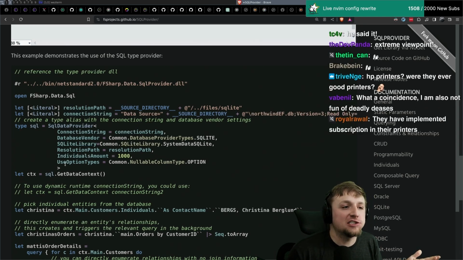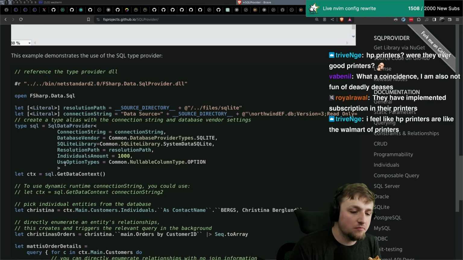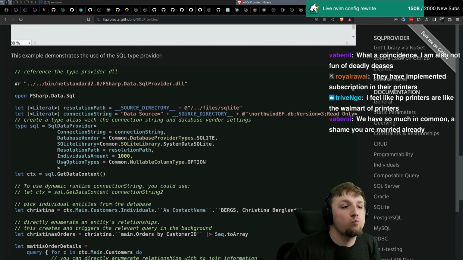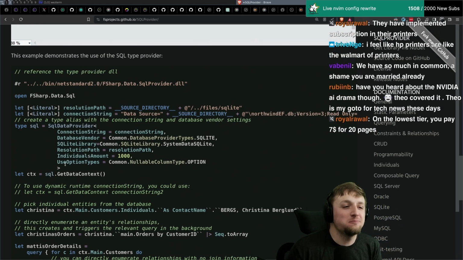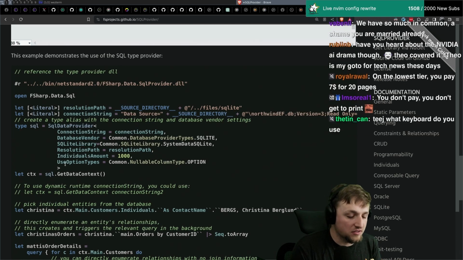Babe, we've got so much in common. Right before it got blown up. Nice. On the lowest, you pay $7 for 20 pages. Oh my goodness, that's pretty funny. You don't pay, you don't get to print.